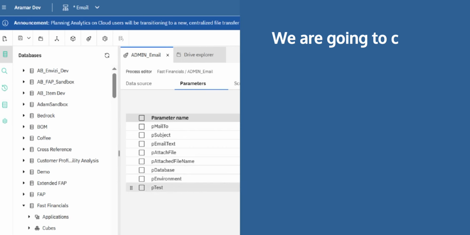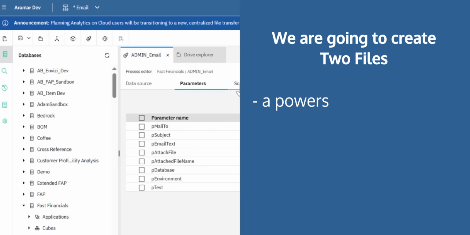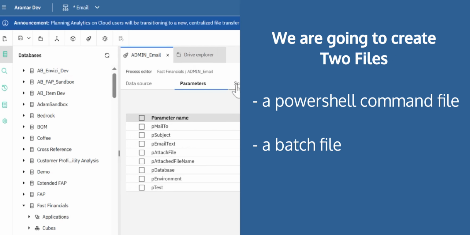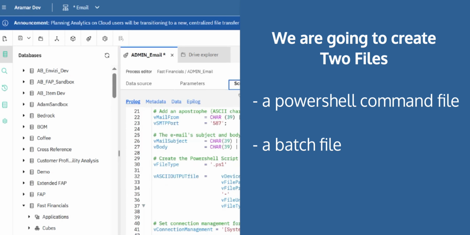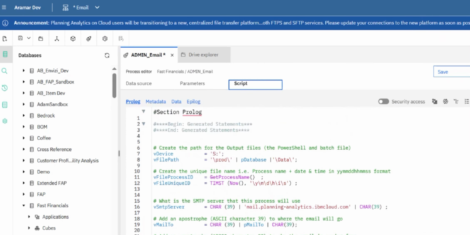And we're going to create two files, a PowerShell command file and a batch file that will run the PowerShell. Okay, let's get into the script. In the prologue section, we set up the file path for the PowerShell and batch files that we're going to create. We set up the SMTP server, the email details that we want to send.